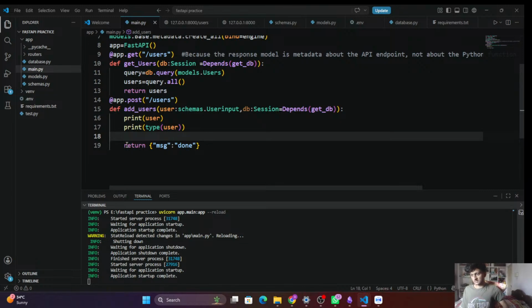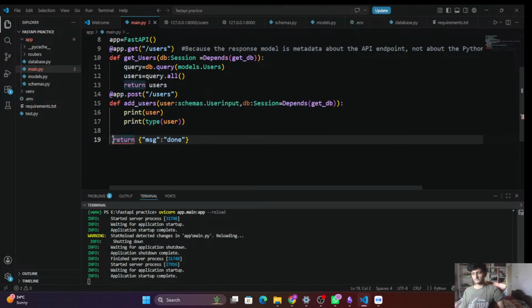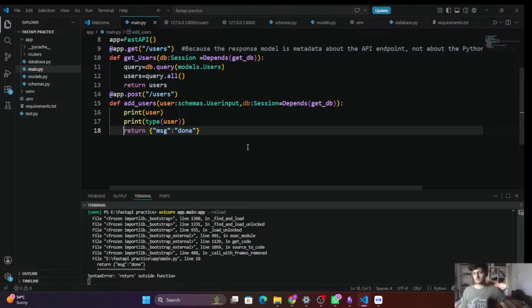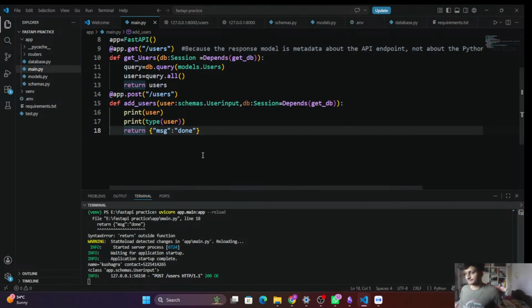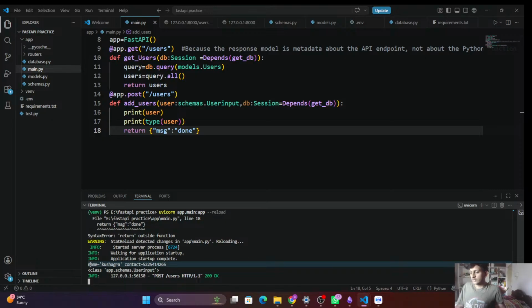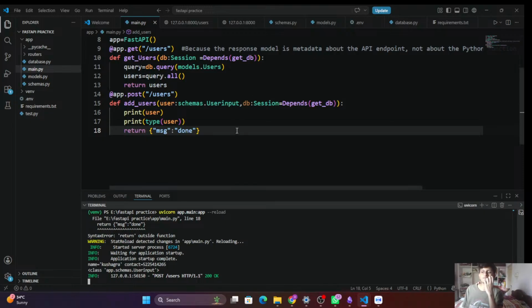Let's see if this actually works. Let's see which type of object it is. I'll try to hit it up again. Send message done successfully. Message done. Yeah. Name, Kushag, contact, whatever. And the class belongs to app.schemas.user input. So it is an object of schemas. Okay, thank God I understood that.